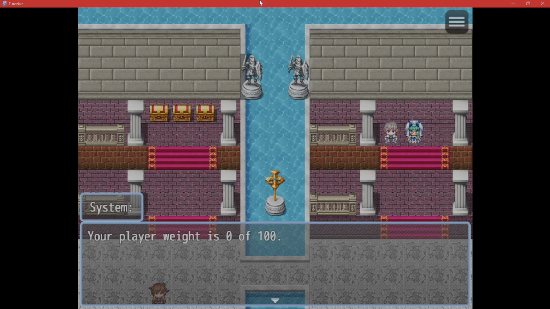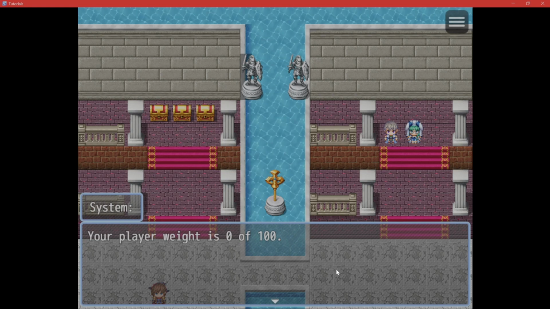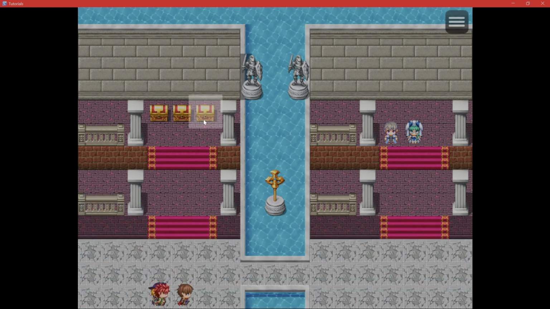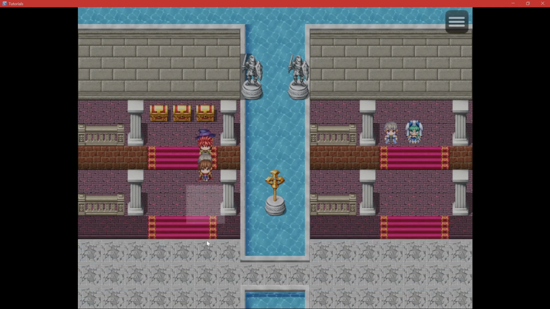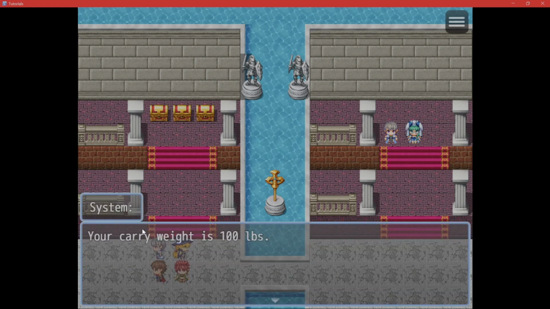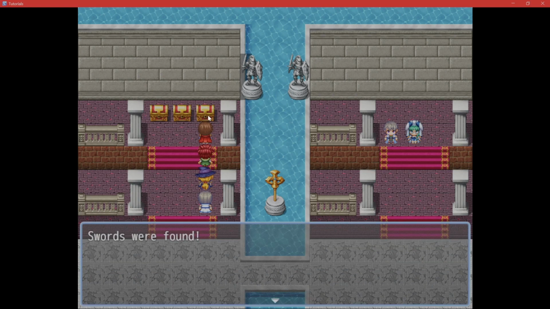And that's what I was saying before. This event is always going to be running. So you might want to add some switches and some weight frames just to make this pop up way less. I just, for tutorial purposes, set it to wait 500 frames so it pops up constantly so I could debug it. Swords were found. That's just chest texting to let us know. So you can see I can move around normally, and then it says your player weight is 60 of 100. So our weight is still not affected.